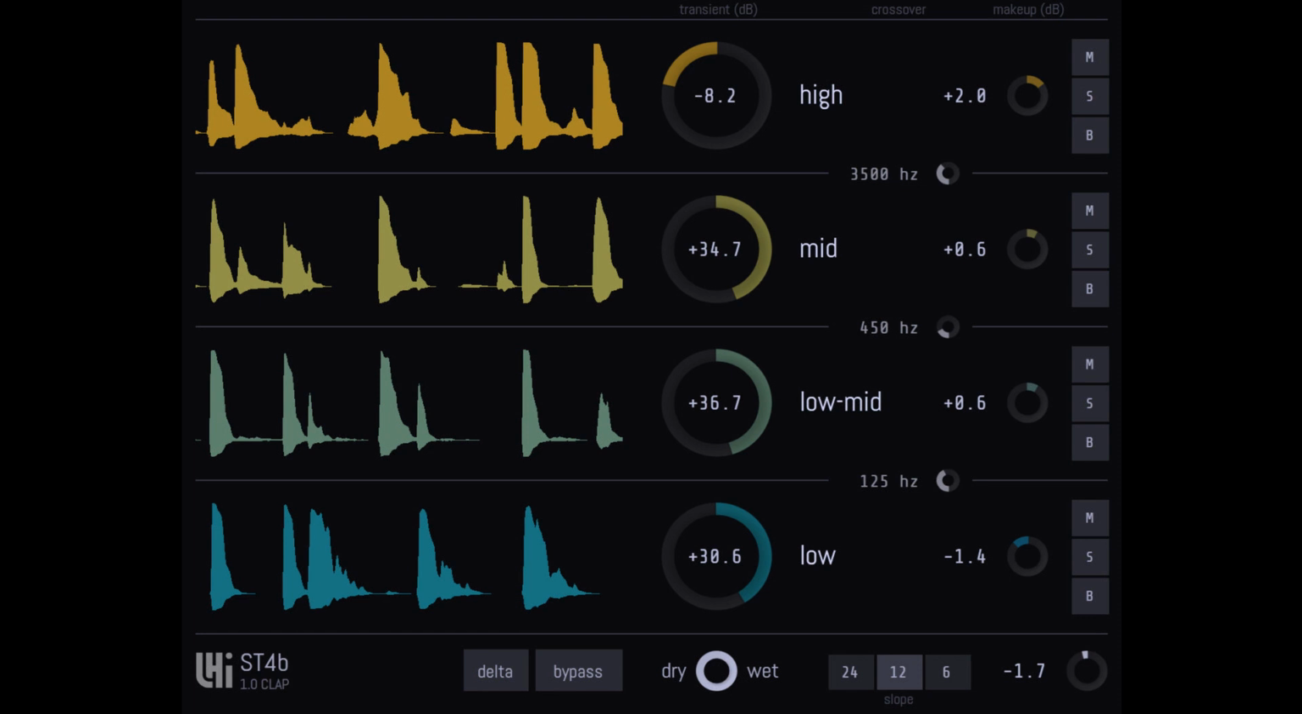LHI Audio releases ST4b multiband transient shaper.